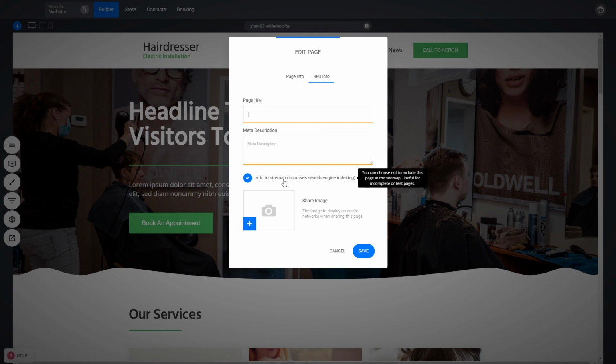And the add to sitemap option, when you have this checked, that page will be added to your sitemap, which is a way for Google or other search engines to find you more easily on the web. When they're looking at your website, they can see like a map. That's why it is called a sitemap, a map of all the pages on your website.